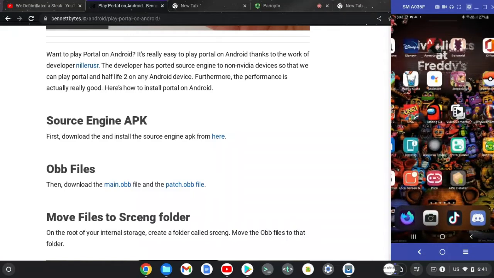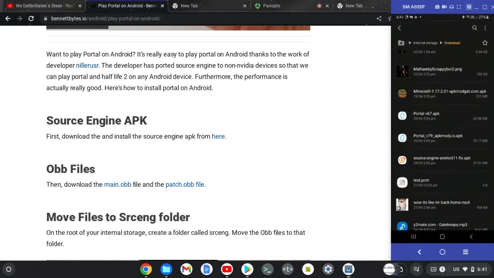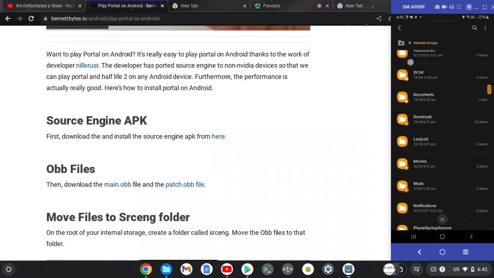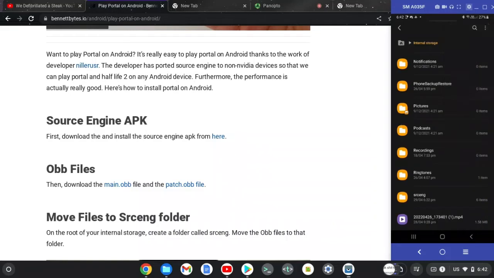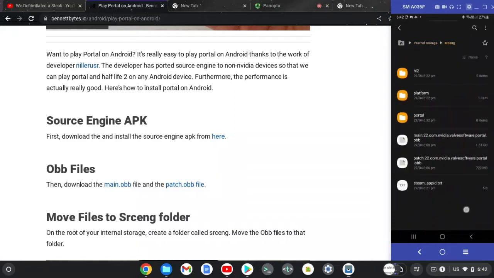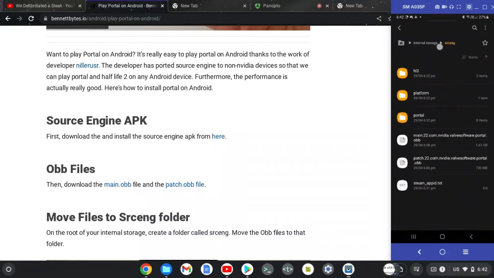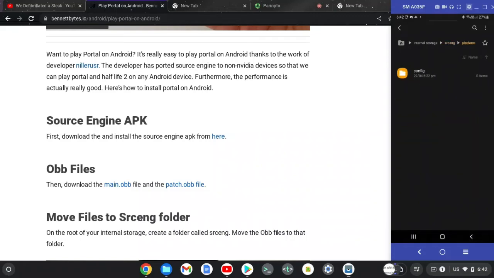Now, keep in mind, this will not work without the OBB files. So you get the OBB files, and you go into internal storage. You click create folder and name it SRCENG, or lowercase. Stands for Source Engine, obviously. Go in there, and then you put the OBB files in there. No folders. So it should be internal storage and SRCENG with the OBB files. These other files are generated after I started the game, so I didn't put them in there. Right now there should just be internal storage, SRCENG, and just these two files. You don't have to install them or anything.